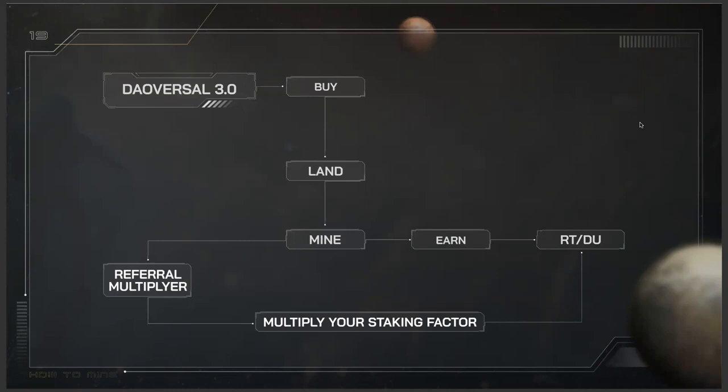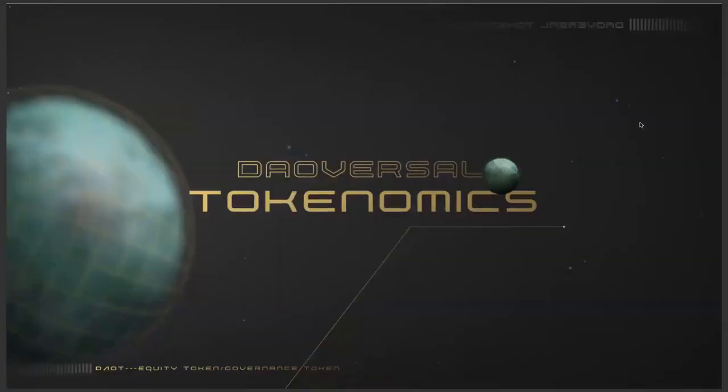But staking is basically the same as mining when you think about it. Think of it like this. You've leased a piece of land and they're going to mine RT and DU from it. And that's where the mining part of it comes in. So it's not just a reward system.